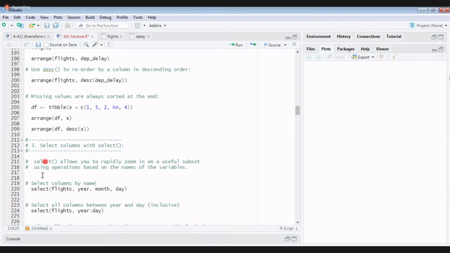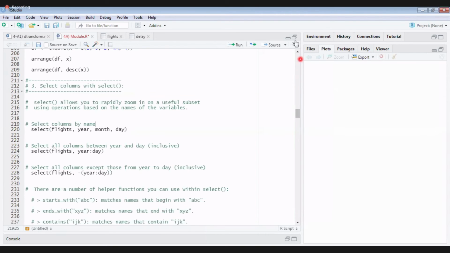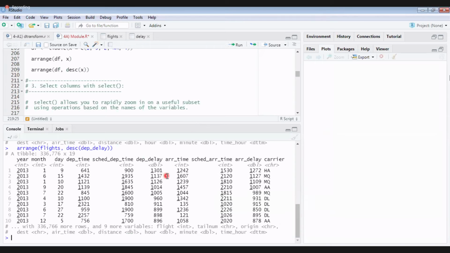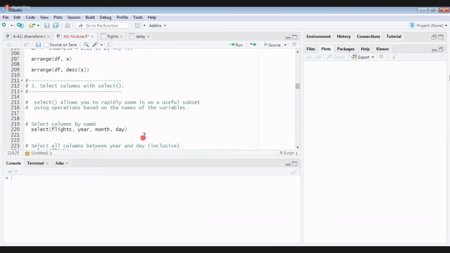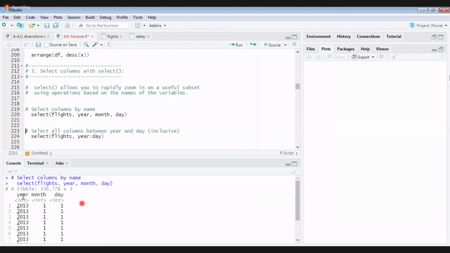Those columns. Likewise, I'm telling: select from flights. What do you want to select? I want to select year, month, and day. There are a total of 19 columns, but when I use the select command, I get only those 3 columns. Is it clear? This is similar to your DBMS. Year, month, and day.